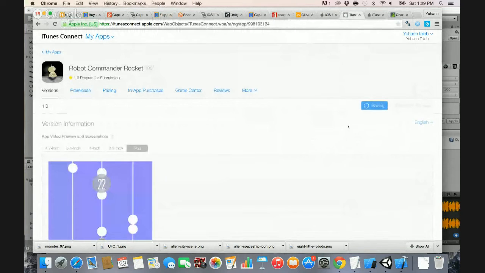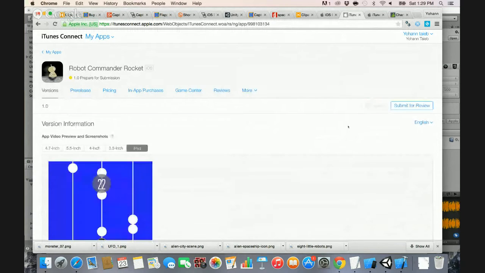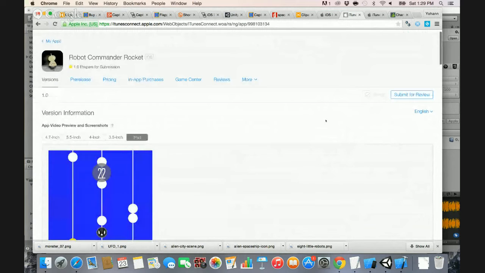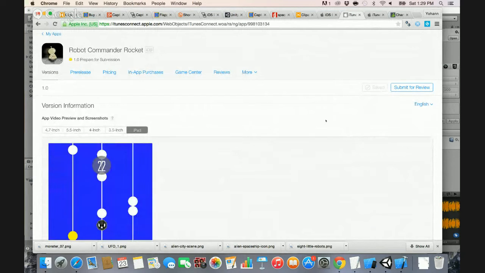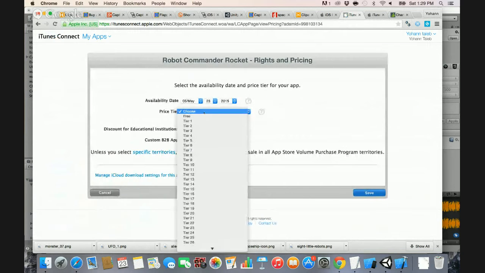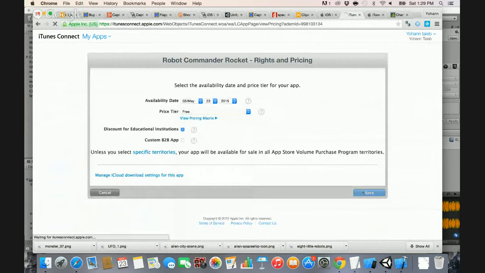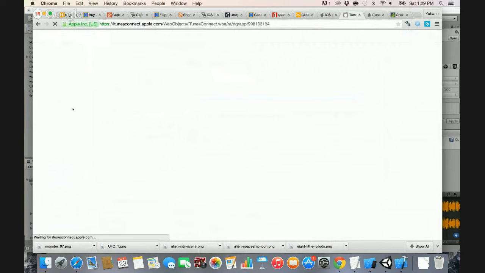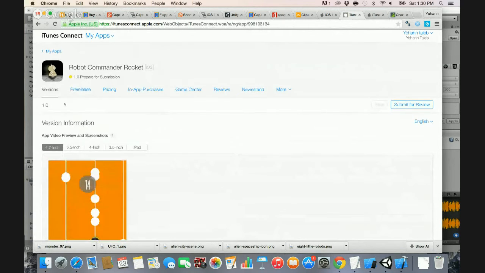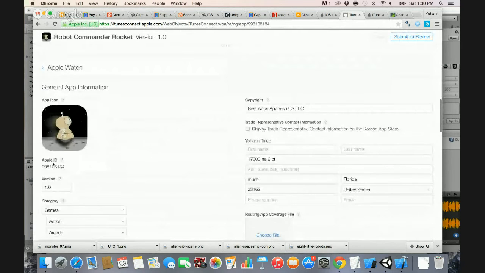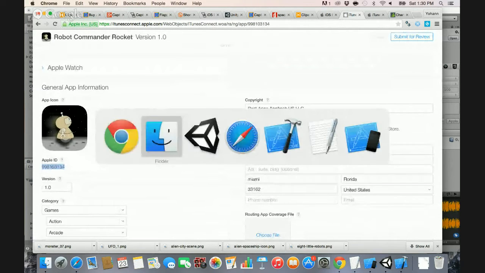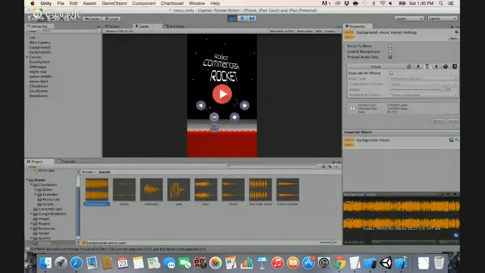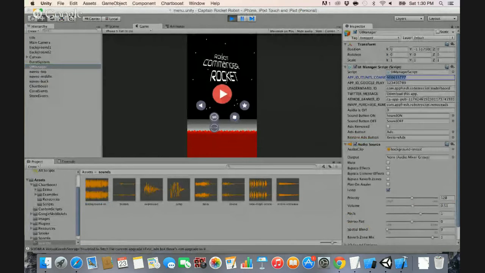All right. Now we're going to go through the submitting the publication process. Make sure you have the pricing, because I think we did not do the pricing. So I'm going to do it for free and save. Also, something else you need to do that we did not do is use the bundle ID of the game. It's pretty straightforward. If you look down, you have the bundle ID right here. Just copy this and paste it within Unity under the UI manager right here, the bundle ID. Okay, that's how you get it.